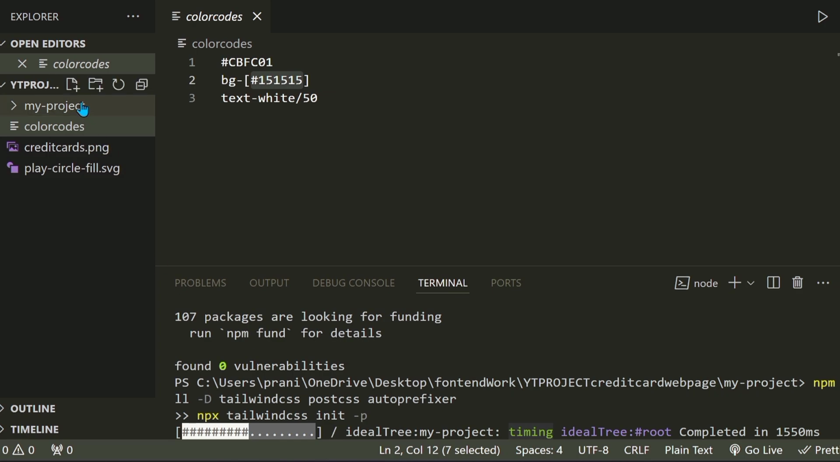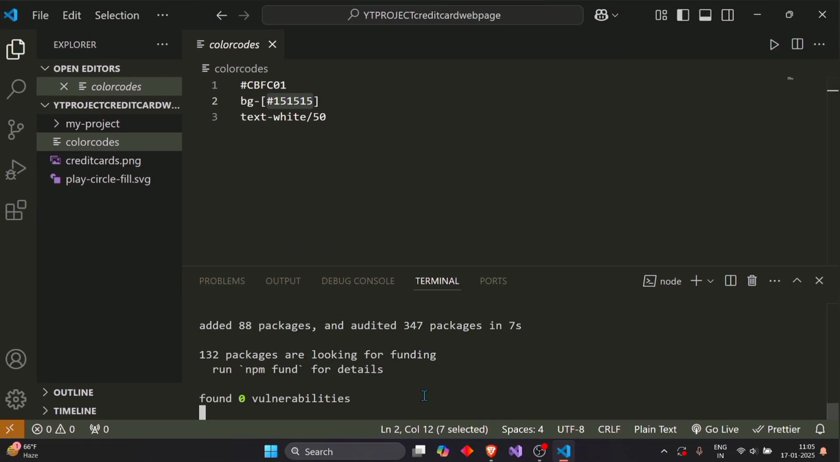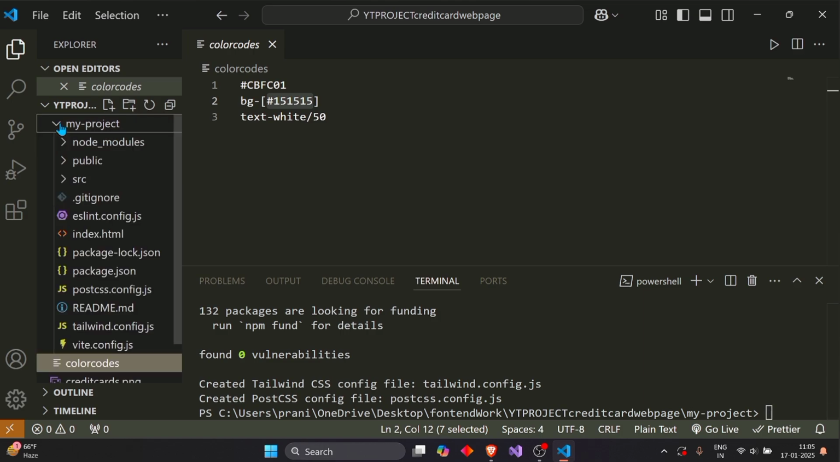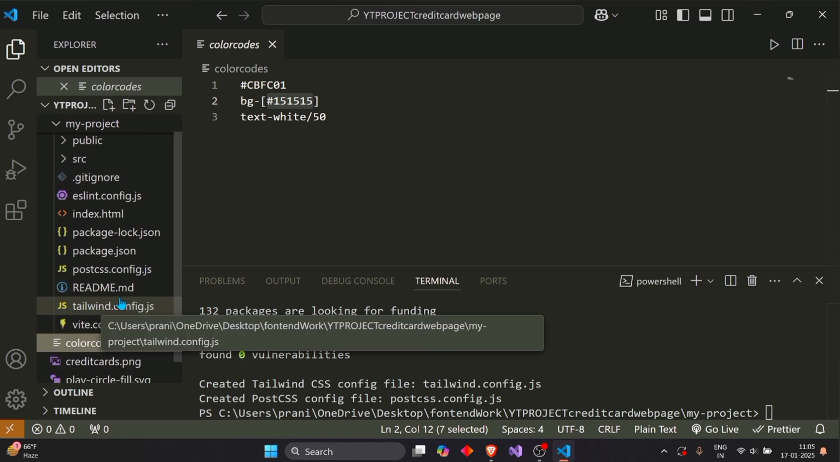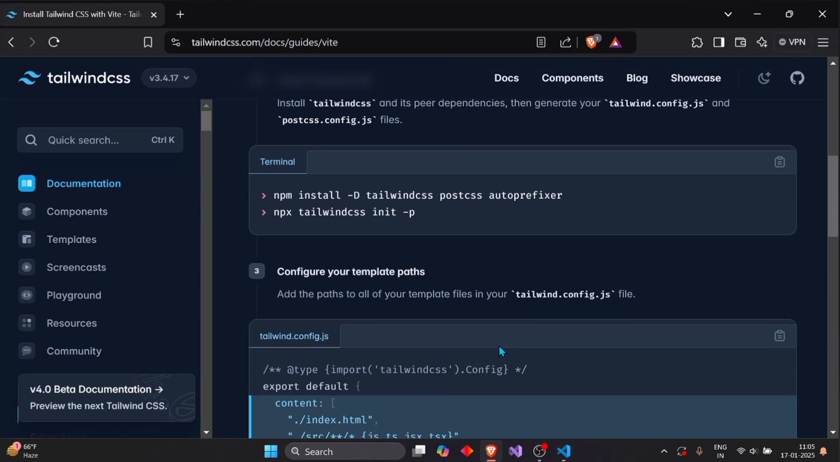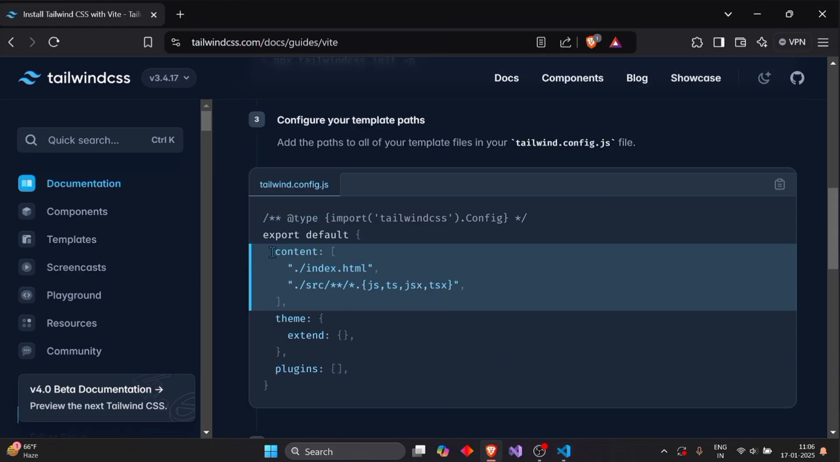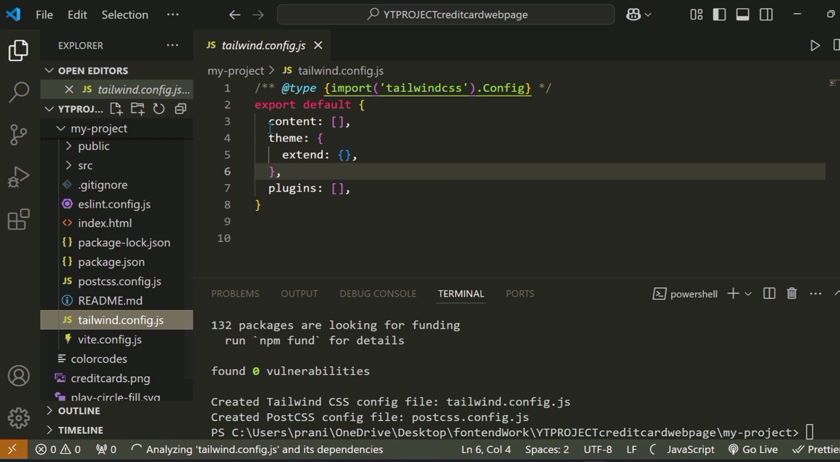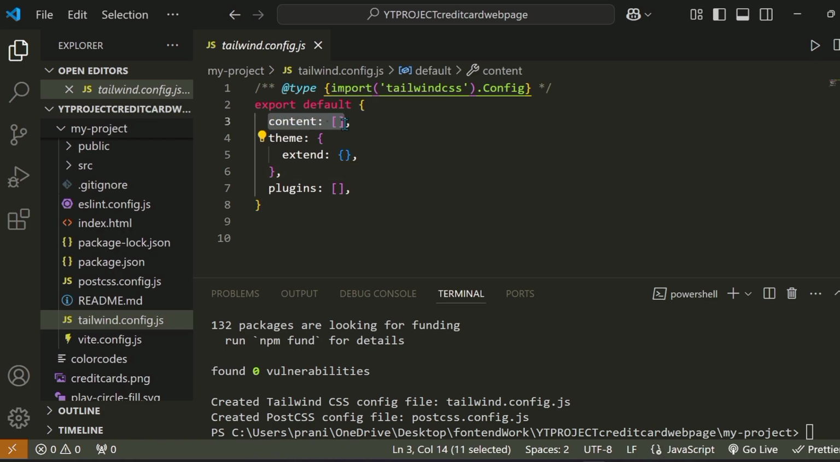You will see a My Project folder created, and inside it a tailwind.config.js file will be generated, which means Tailwind has been installed successfully. Now, back in the browser, copy the highlighted part of the third command. Head back to VS Code, click on the tailwind.config.js file and paste the copied code in the appropriate place.